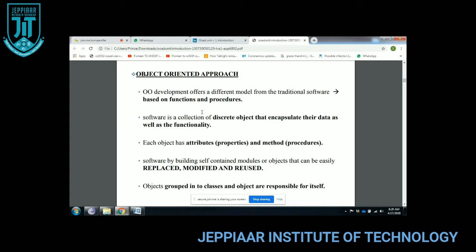Now, what is software? Software is a discrete collection of objects that encapsulates their data as well as the functionality, something like encapsulation. Each object has a set of attributes as well as a set of methods. For example, if I take a car as my object, the attributes are the things that describe the car: color, engine, model number. The functionalities are the works I can do with a car, like open a car or close a car.